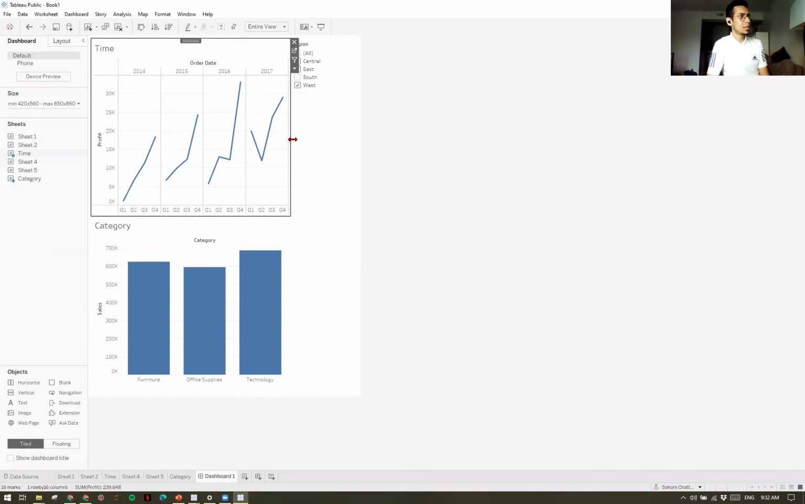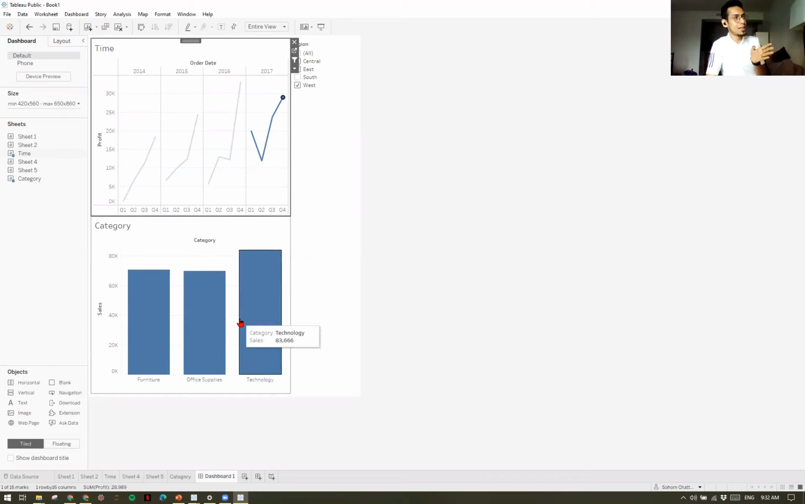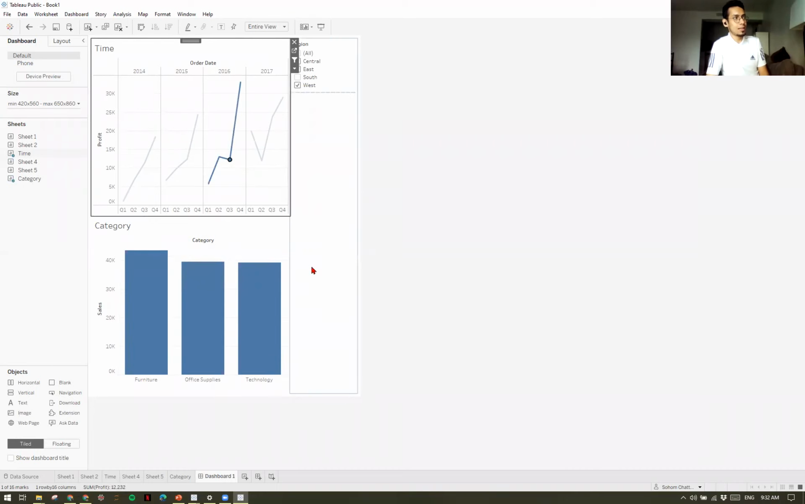You can also use one particular worksheet to filter another worksheet. If you click on this time worksheet over here, you see that there's an option called use as filter. If you click on use as filter, and then click on one data point, which is Q4 year 2017, the other chart is also filtered with respect to that data point. So now I just see the category wise sales for Q4 2017. If I now click on Q3 2016, the same filtration is applied.